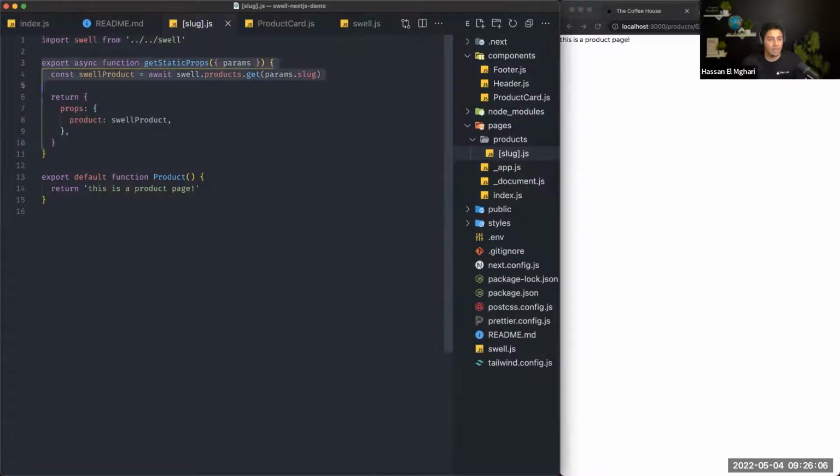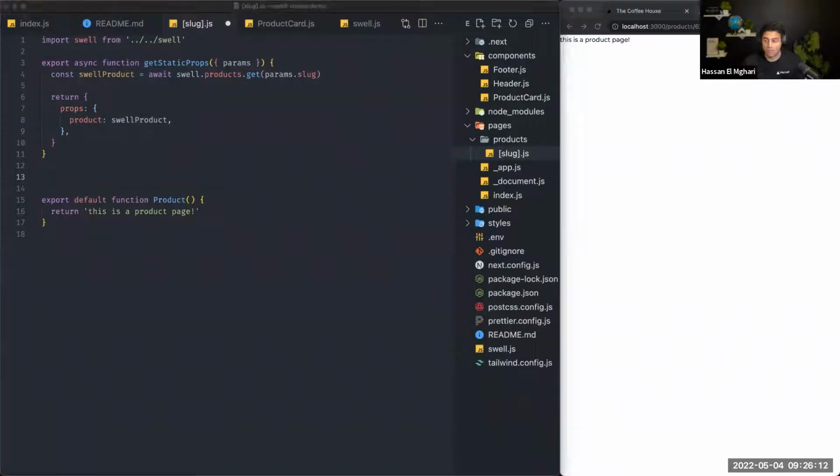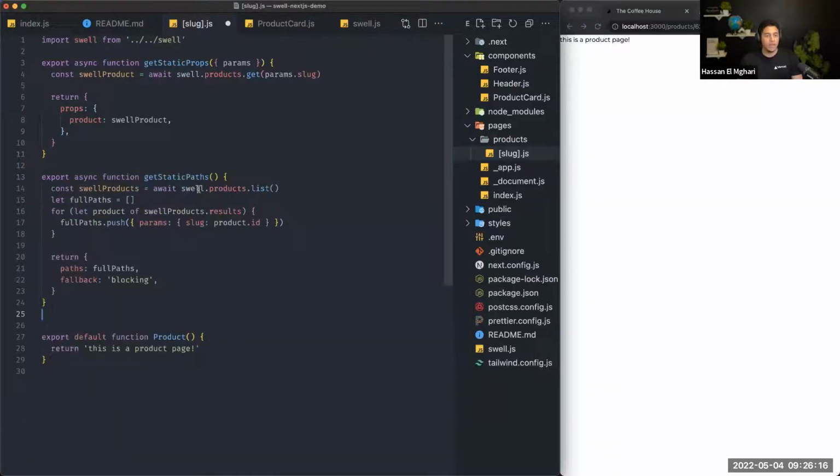So in dynamic routes, we actually need something else to make this work as well. We also need a get static paths function. So I'm actually just going to copy paste this code in and then talk about it. So with the get static paths function, we essentially need to tell Next.js what routes to pre-render. What routes to pre-render in advance.